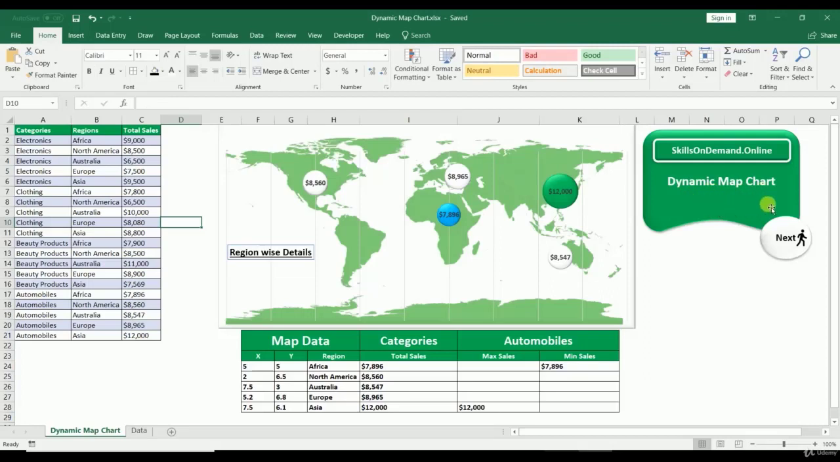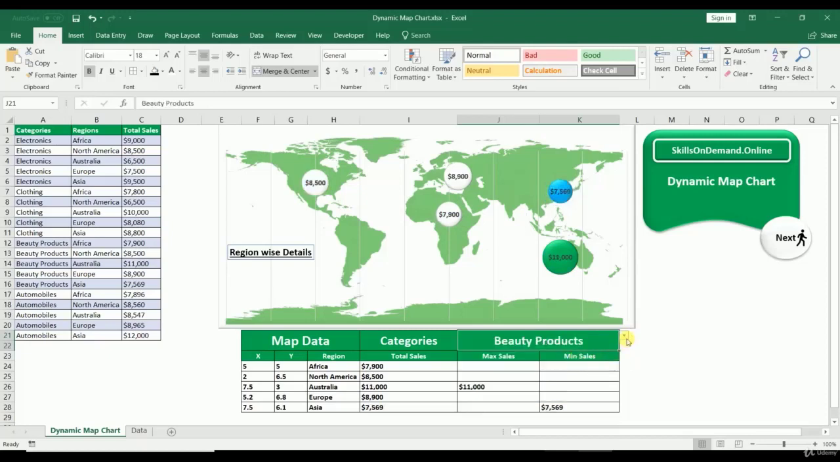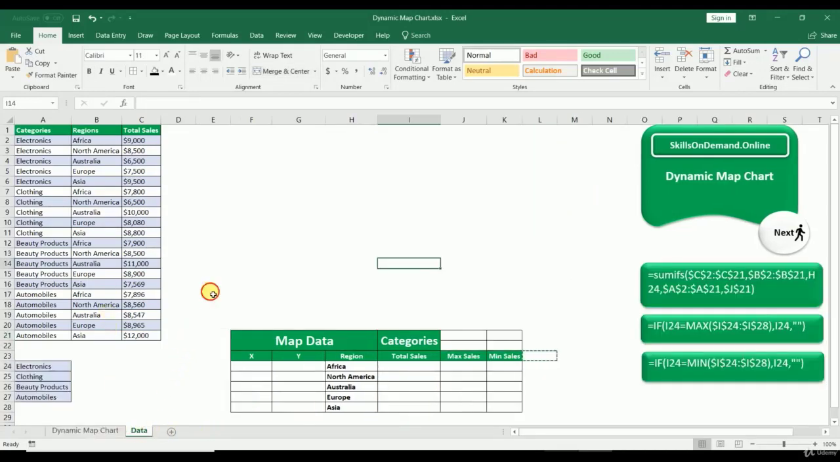Welcome back. In this tutorial, you will learn how to create a dynamic map chart which will show you any details you want by geography, be it sales, revenue, employees, profit or growth rate. Our data has headers like categories, regions and sales, etc. We are going to use two types of charts in this example: XY scatter plot and bubble chart.